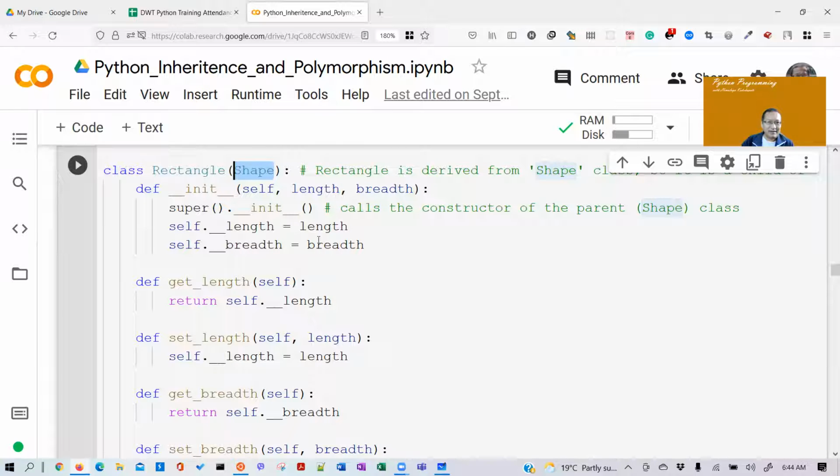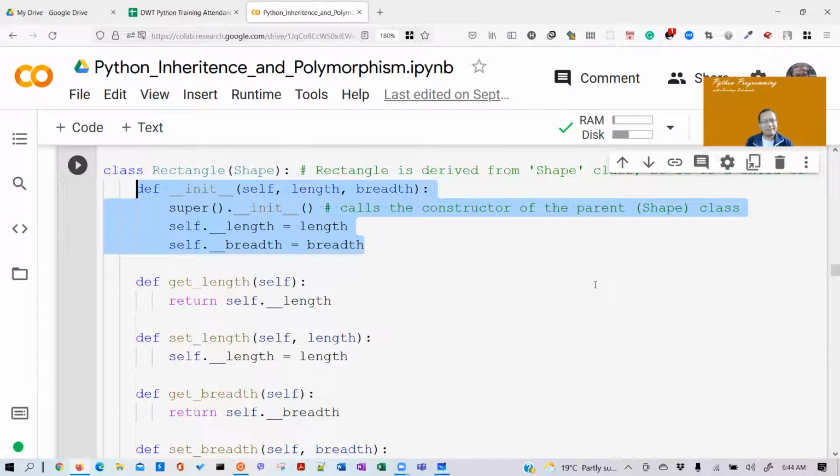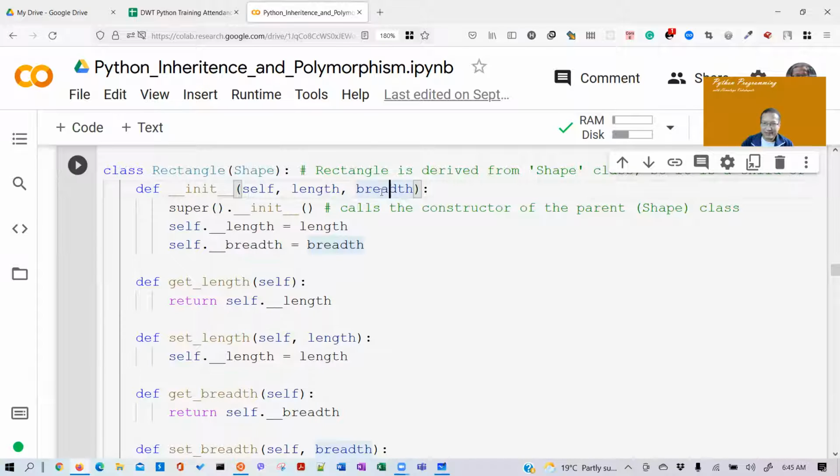Okay, very good. And then, as you know, this is the constructor. You construct length and breadth, which are specific to rectangle. So I need super.__init__. Super refers to its parent. Who is the parent? Which class is the parent of Rectangle?